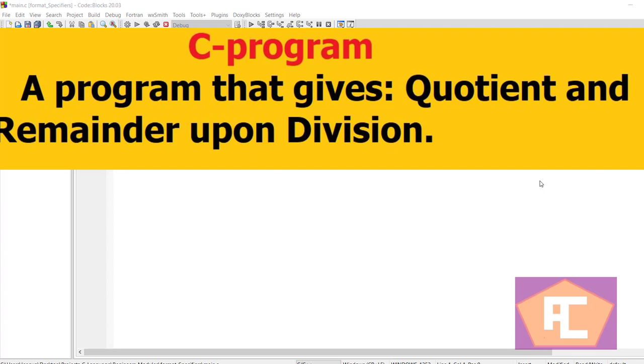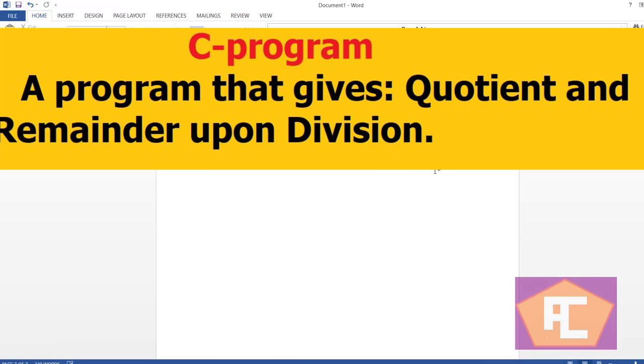Students, in this program, we are going to perform division. When we divide a quantity, say the dividend, by a divisor, there are two things that arise. One is called the quotient and the other is the remainder.